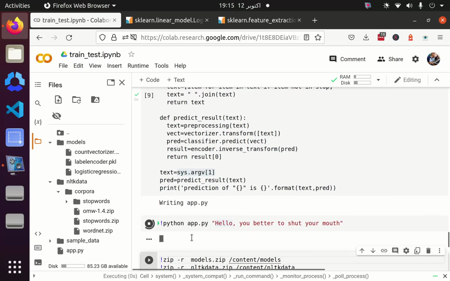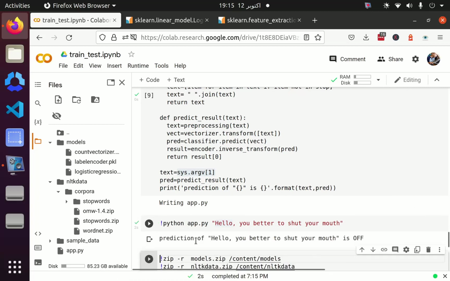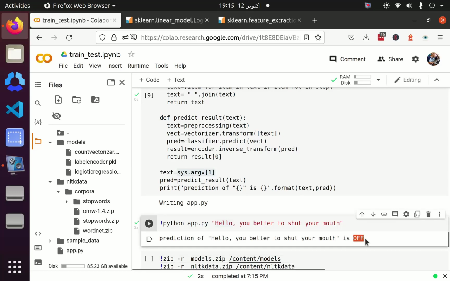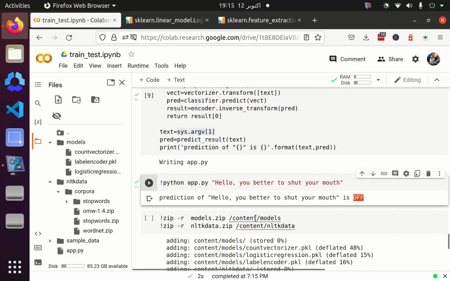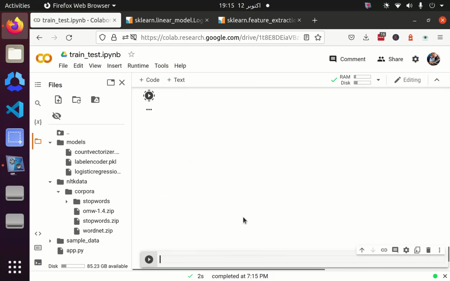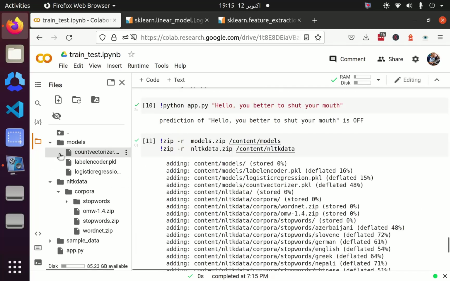So we can see that the prediction is that the sentence is offensive. Now I'm going to save this in a zip file, so I can download it.